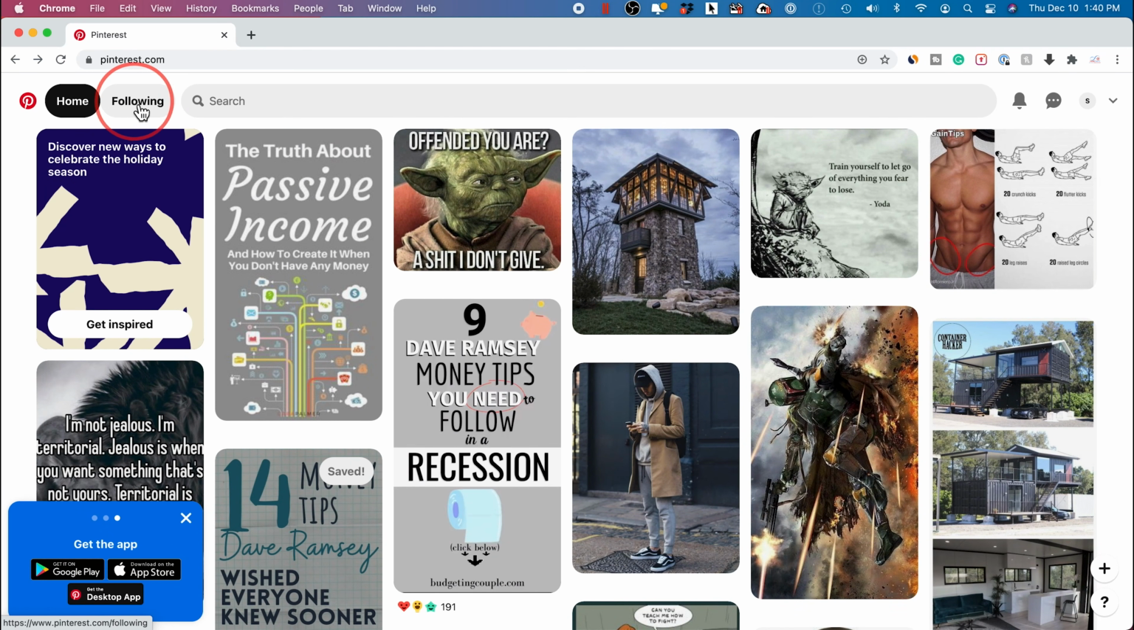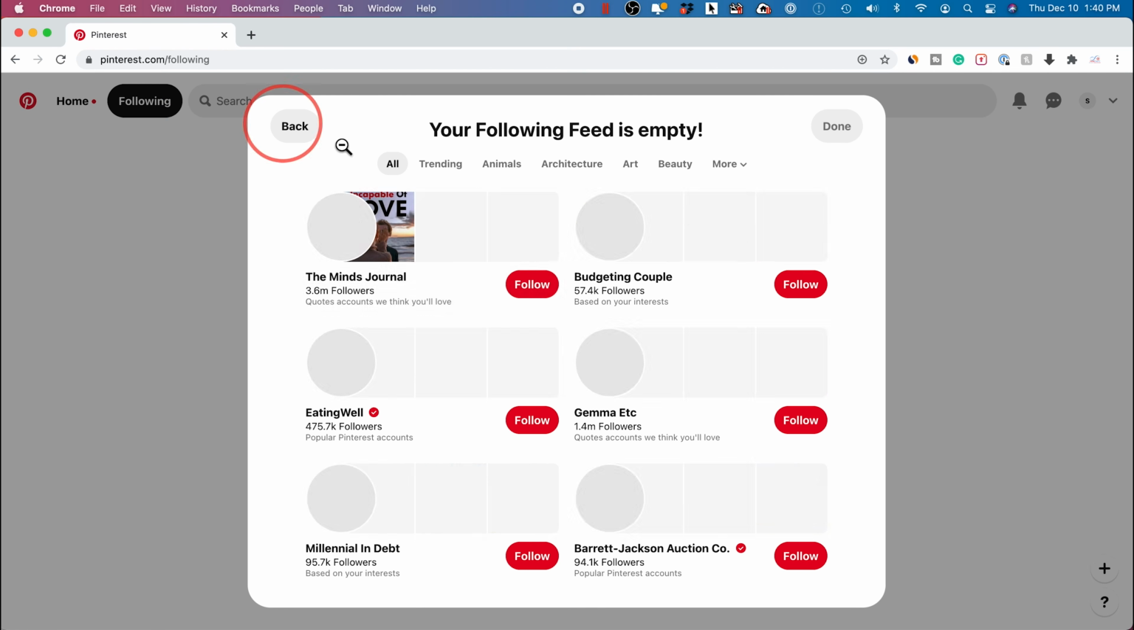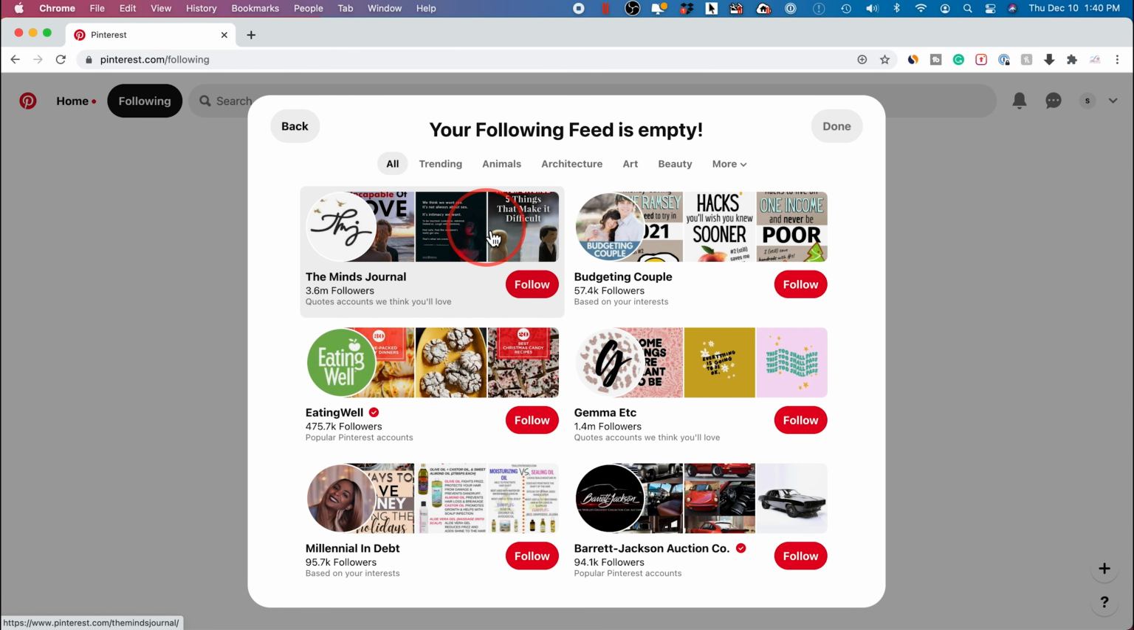You also have a following tab. Let's go over here. And just like every social media platform, you could follow different people or different creators on Pinterest. Again, you could search by categories for them or see all here or look on their trending. So just to follow someone, you'll go ahead and press follow. People could also follow you too. So you'll see your follower.